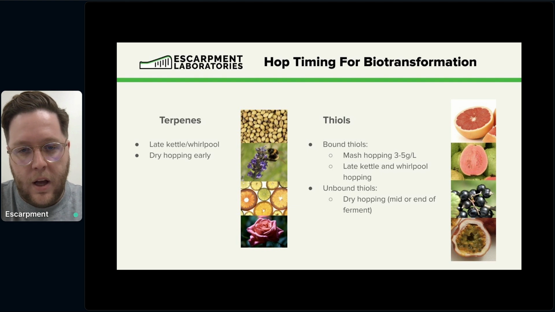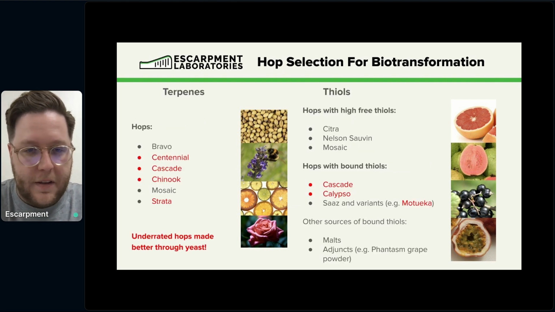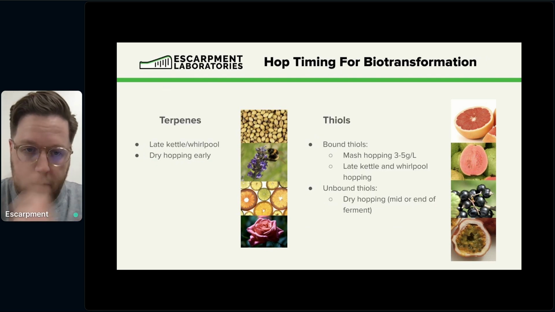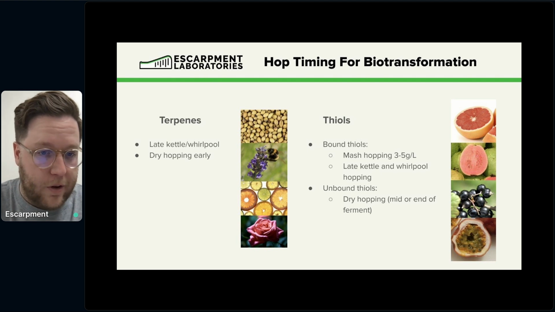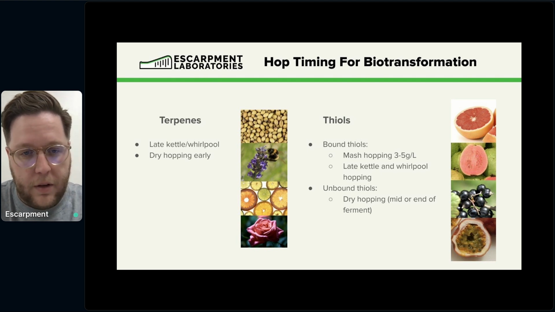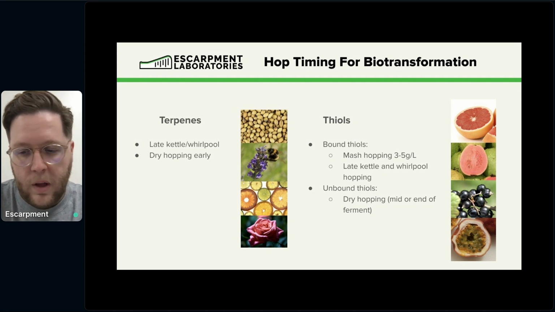biotransformation precursors. So if we're looking at hops with high terpene content, like the C hops, those work great early on, like in the whirlpool, for example. You also can get some biotransformation of terpenes with the early or mid ferment dry hopping as well, although, in my opinion, it's easier just to load those in the late kettle or the whirlpool.